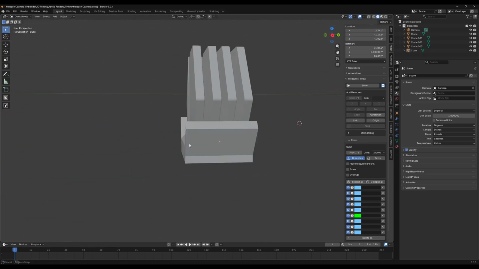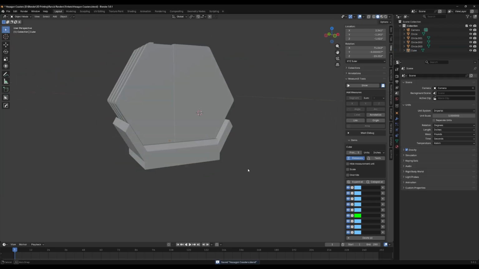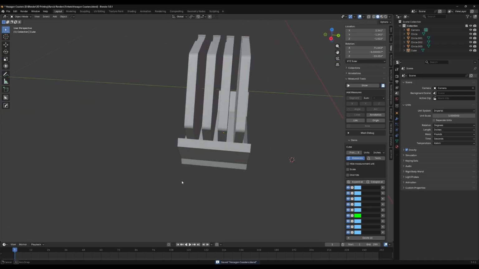That's the process from start to finish, going from looking at some inspiration to modeling the whole thing, making sure all our dimensions are relatively correct. And this is it.